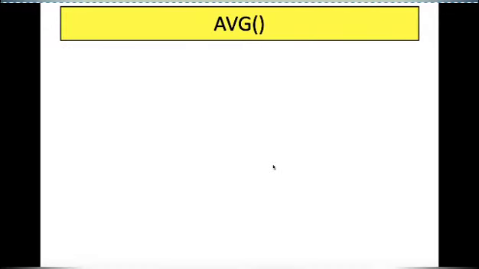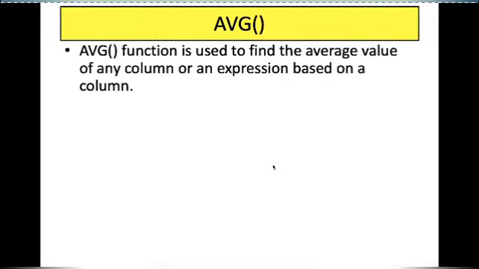Let's see how the average function works. Now what is the average function? The average function is used to find the average of the values of a column. What is average? Sum of values divided by the total number of values. I hope you have been doing this mathematics formula in junior classes also. Average is the sum of values divided by the total number of values.